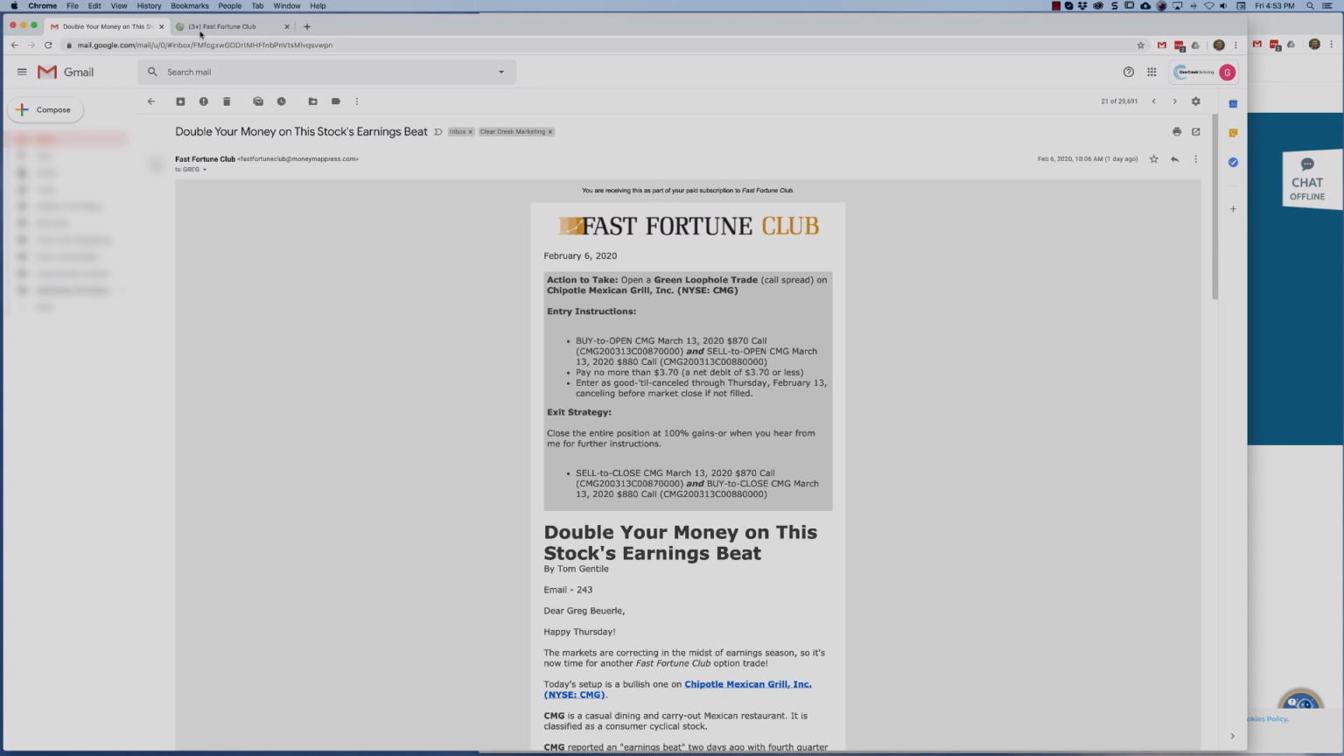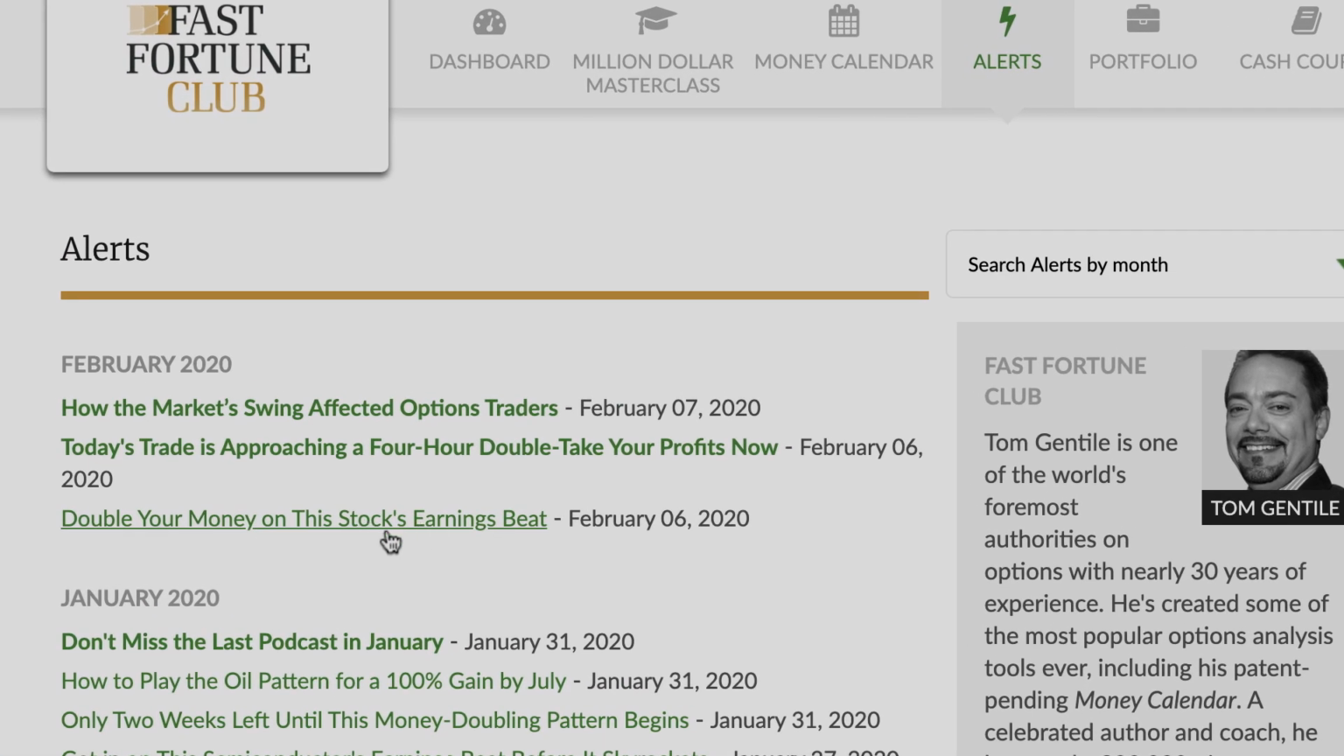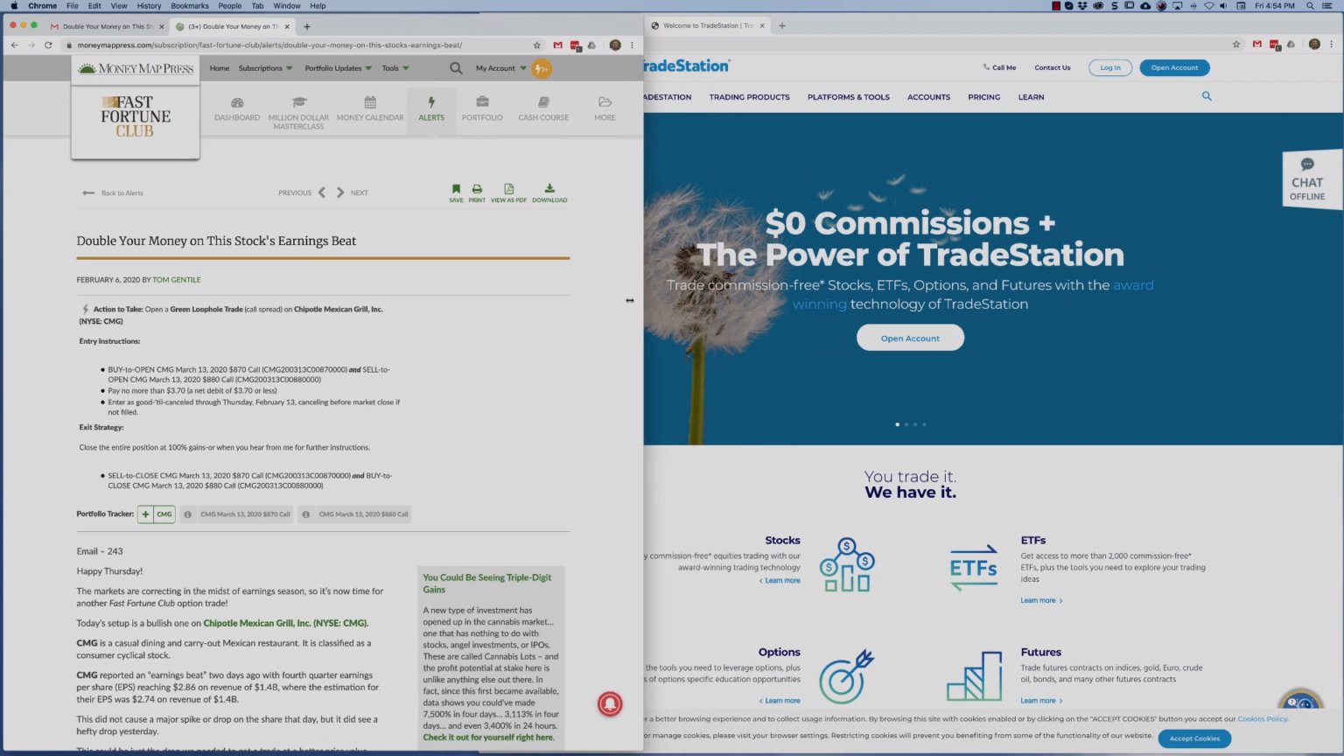So let's walk through. The other place you can see your alerts is obviously when you come in here and click on alerts, and we'll go to that. And usually it's at the top of the list. It's been a few days since this alert came out, so I'm going to go back to this. So here's the alert for Chipotle Mexican Grill last week, or earlier this week actually.